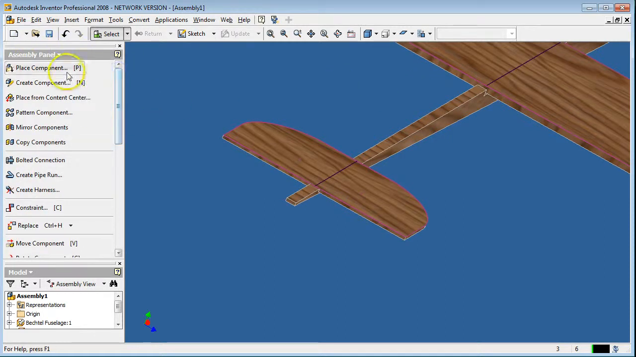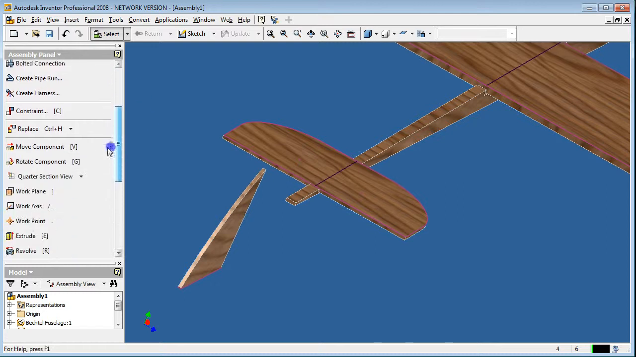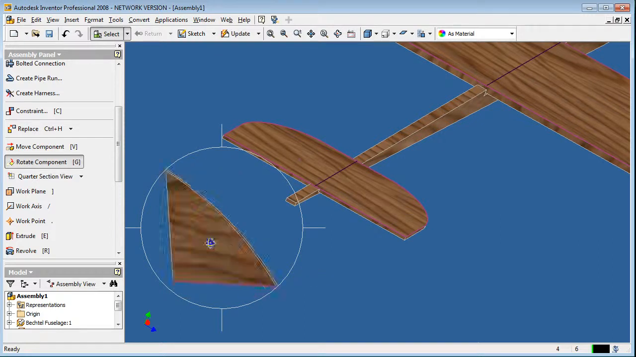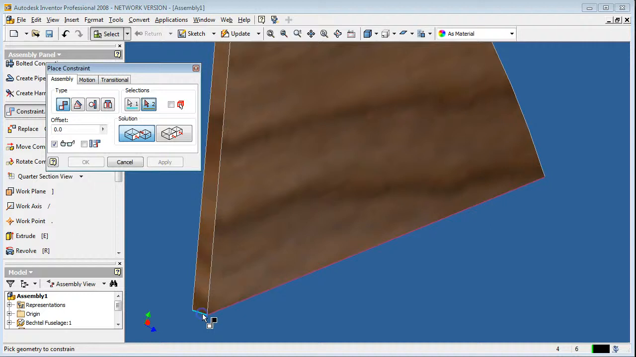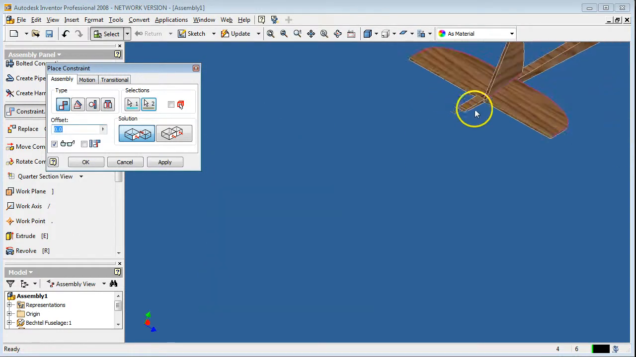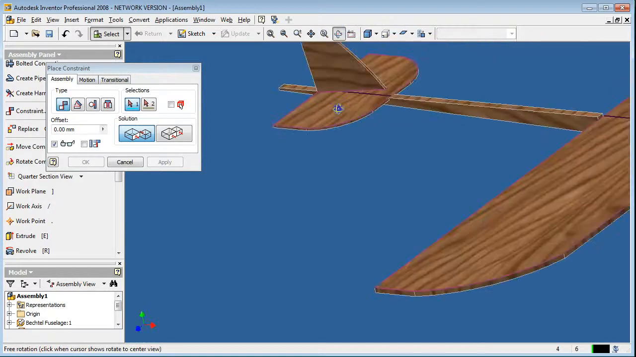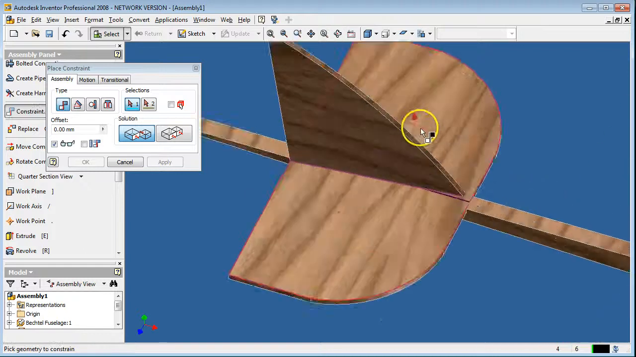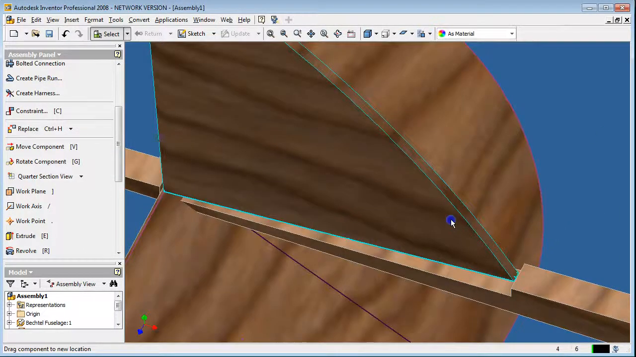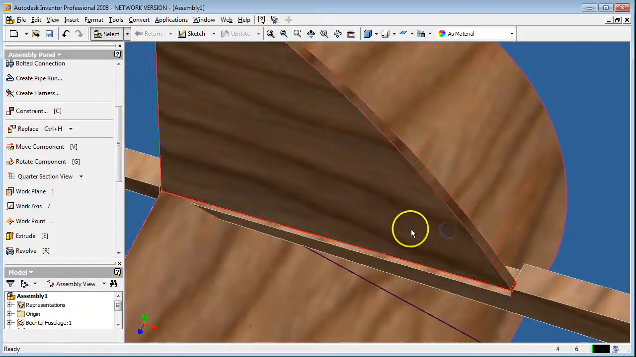So let's go up again, place component, vertical stabilizer. Hit open, right click, done. And let's rotate. Rotate, there we go. Make sure we have the right piece. Alright. Let's go to constrain. Let's constrain this edge to this edge right here. Apply. See what that looks like. And as you can see, we have some issues there that we may need to work out, so I'm going to hit undo.